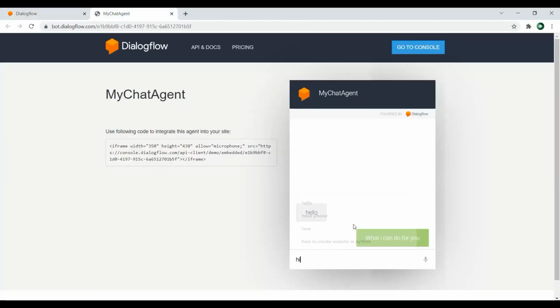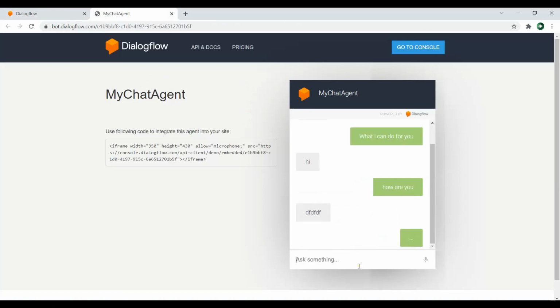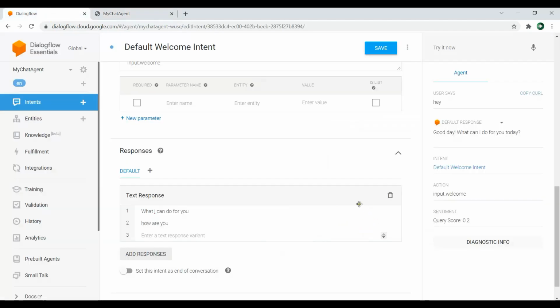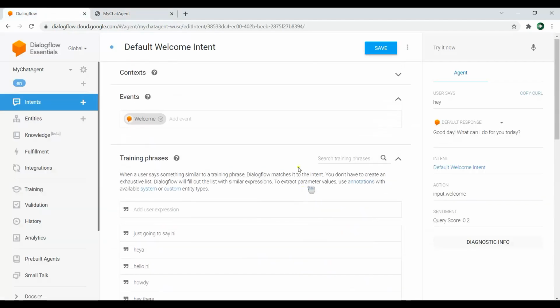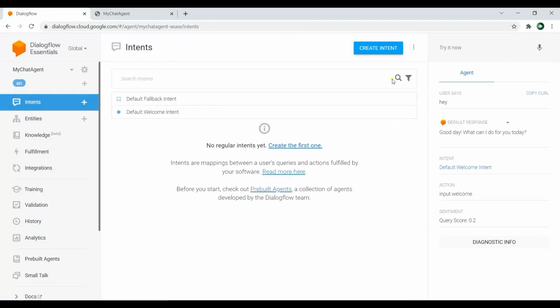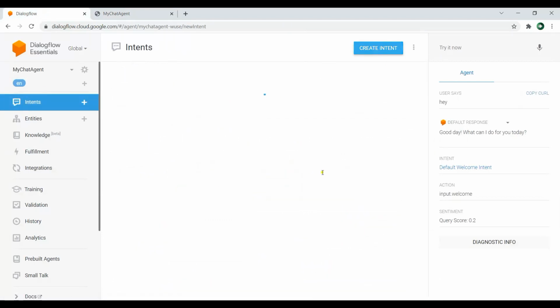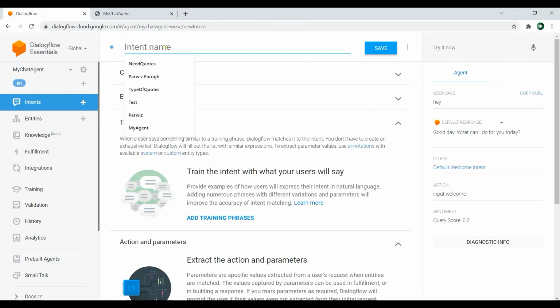If I say hi, I get "how are you." And if I say something like this one more time, it's not in our intent. So now let's create our own intent. These are the default intents. You can click on Create Intent, and after that you can give the name of the intent. For example, I can just give it DG intent and click on save.